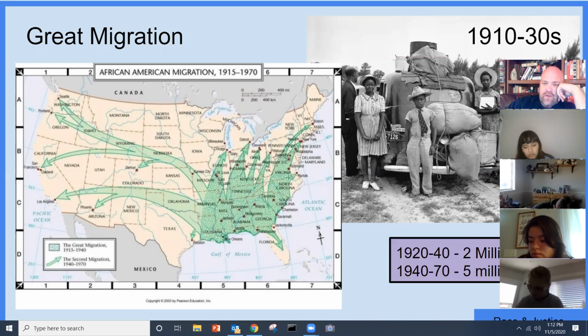Okay, the first wave has about 2 million African Americans move, and the second wave has about 5 million African Americans move. So it's a big number. It's one of the largest migrations in world history, actually, of a peaceful migration of people within a country. It's a really big movement.